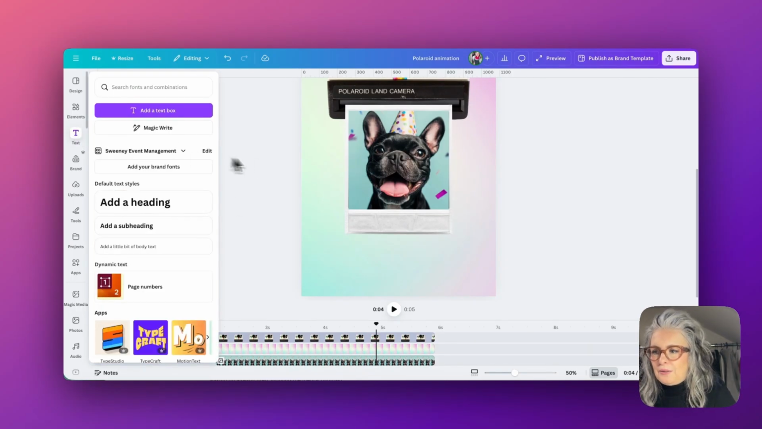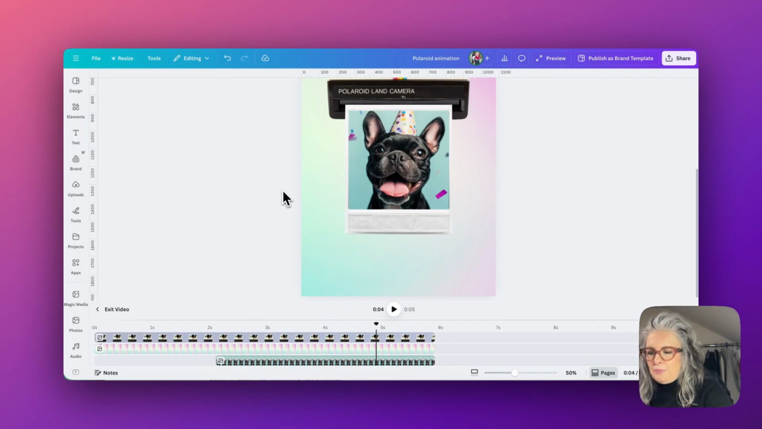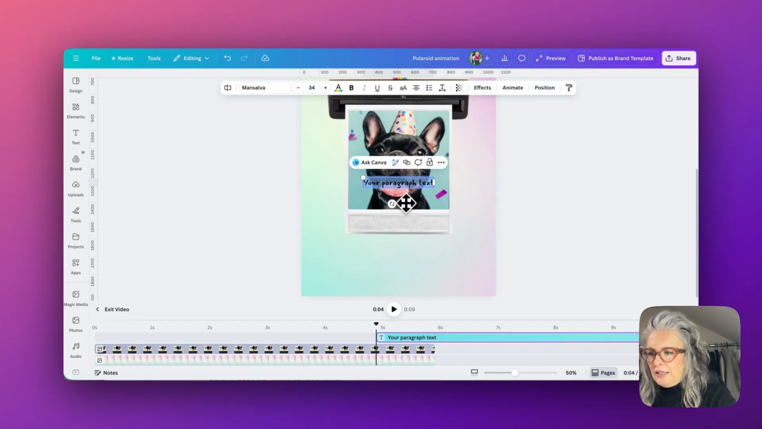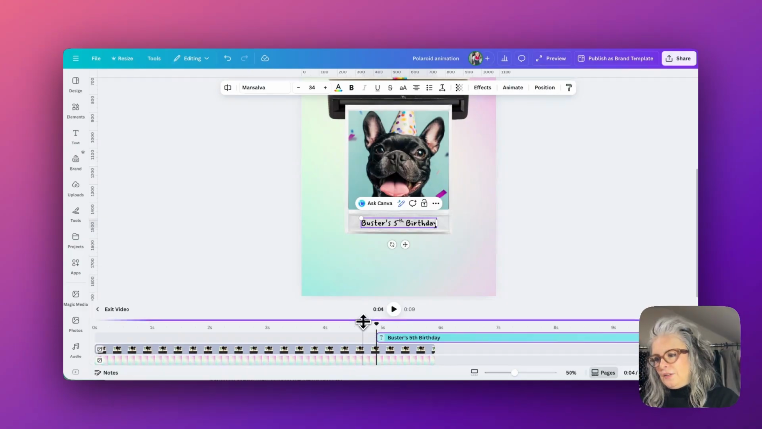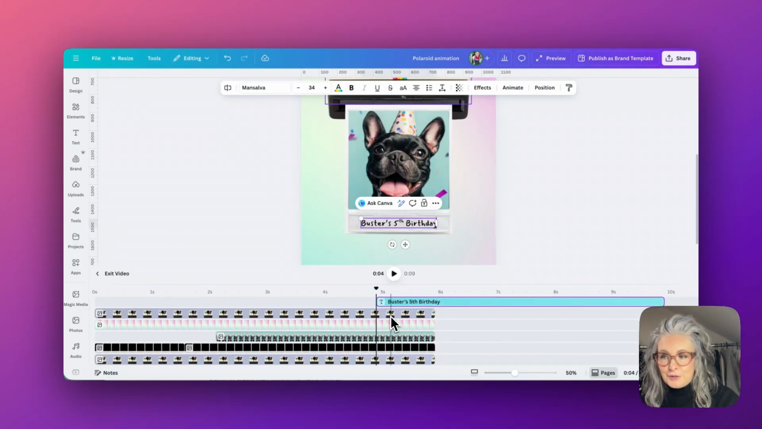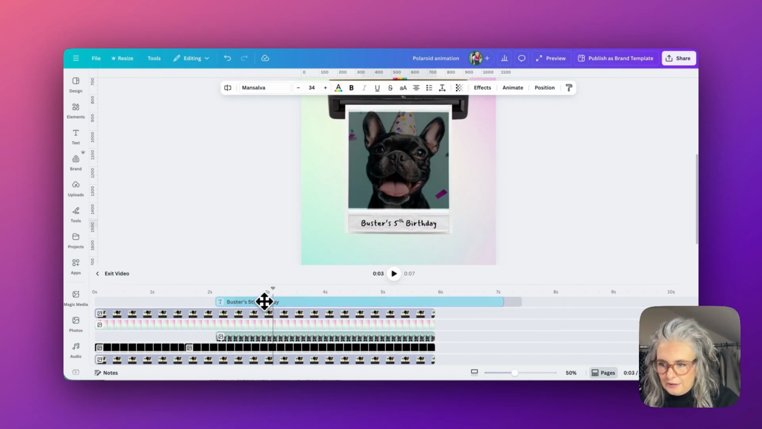We could add some text. If I just press T on the page, and I've got this font here. It's remembered the one I've used before, Manslava, which is a nice handwritten font. And we put Buster's 5th birthday. You'll see it's added this text near the end of the animation, so I'm going to have to just pop back in and move it to where I want it to start appearing.